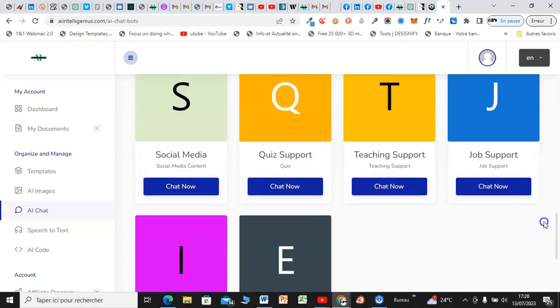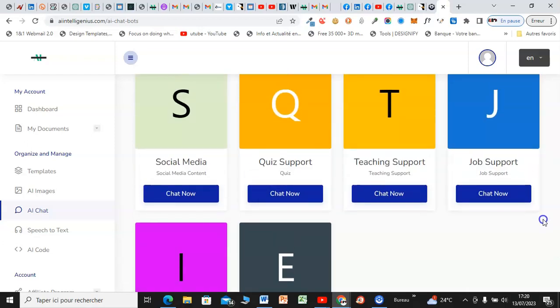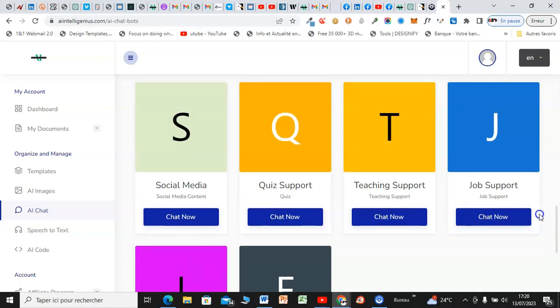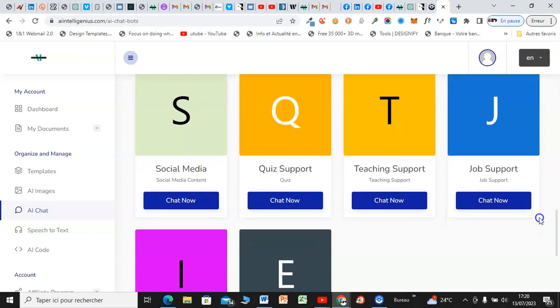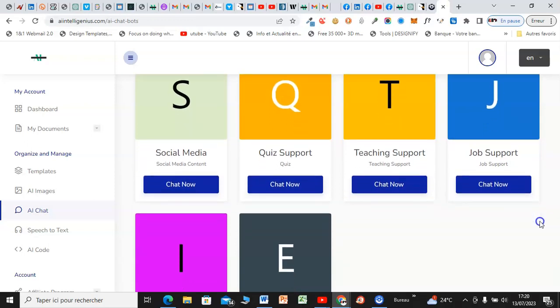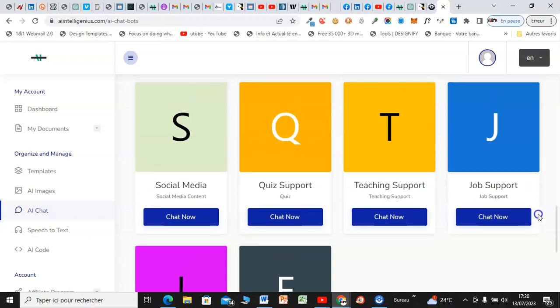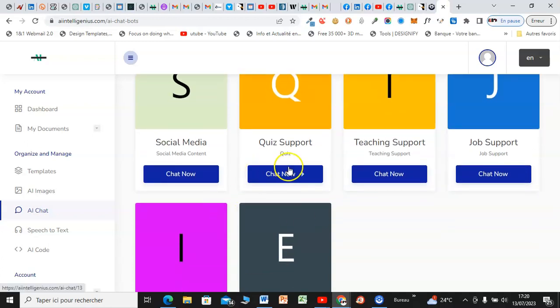So folks, what we're going to do is show you how the system works. This way, you know exactly what to do once you take action to come into AI Intelli Genius, create your account, and choose the package that will fit exactly your need.